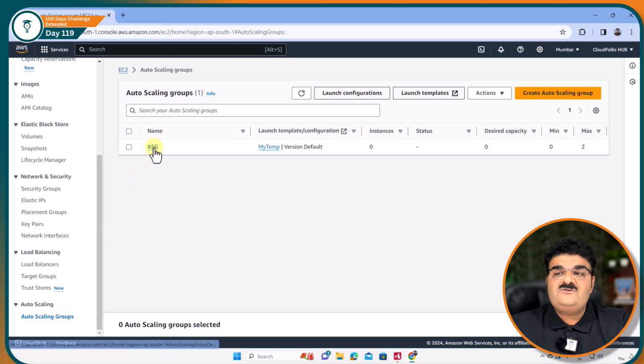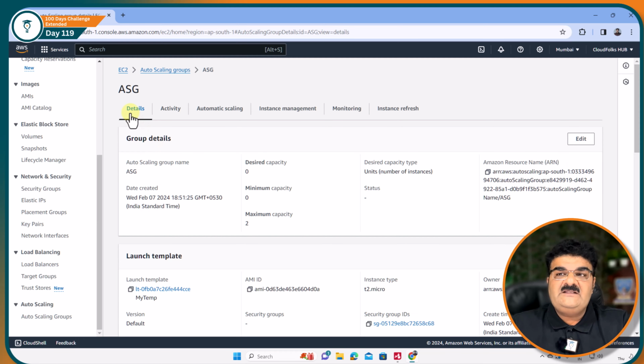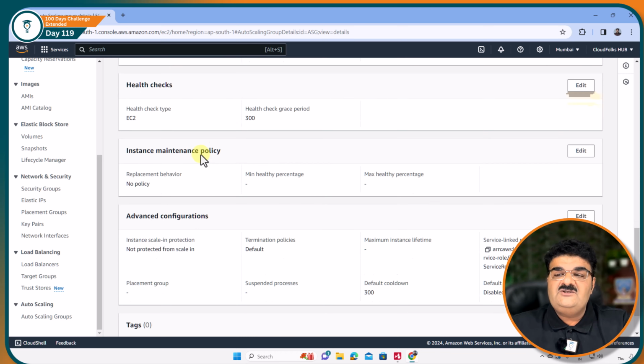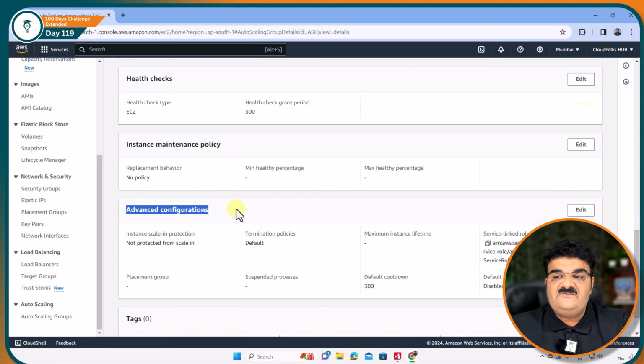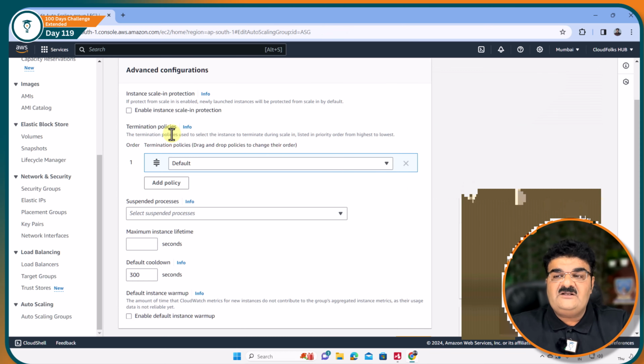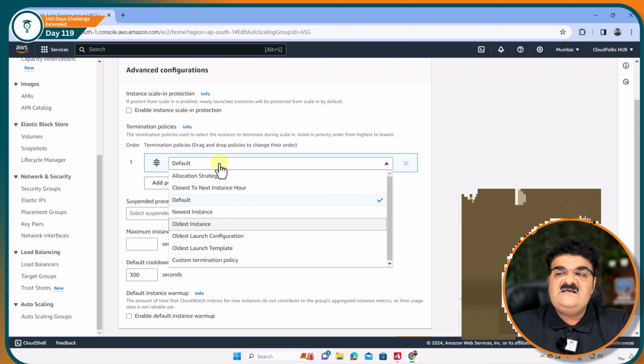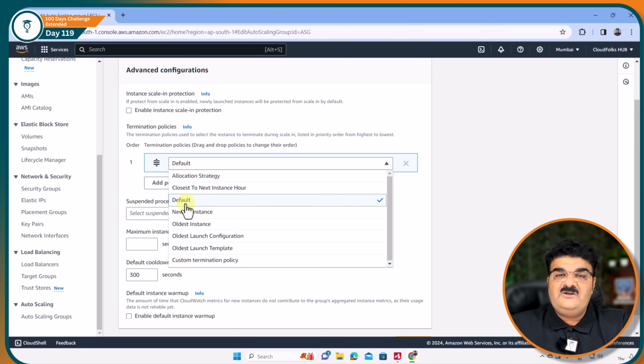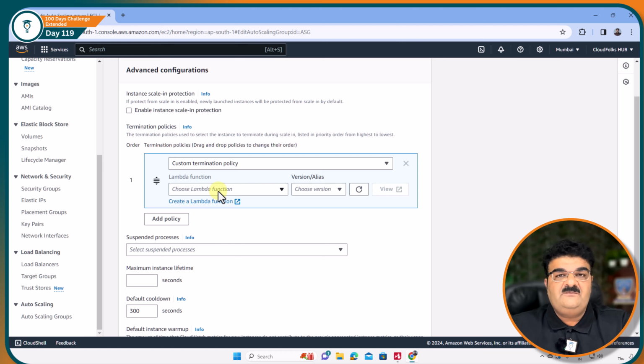Inside the auto scaling group, you will get the first tab, details. When you scroll down the details, you will get advanced configuration. In the advanced configuration, you will get termination policy, and these are the termination policies. Default policy is there. There are some other policies. We already discussed the default and built-in termination policies. Today, we are going to discuss custom termination policy.